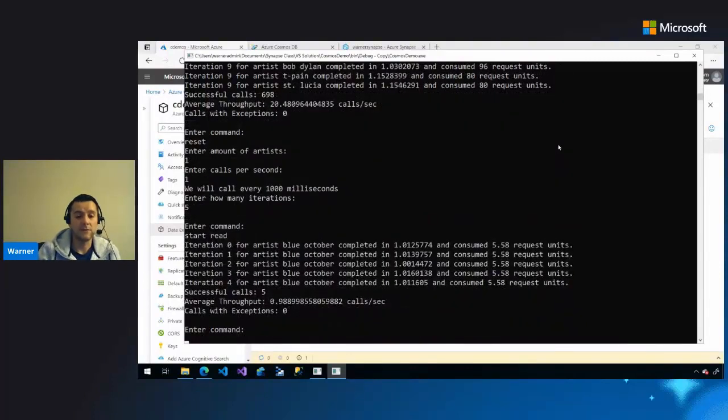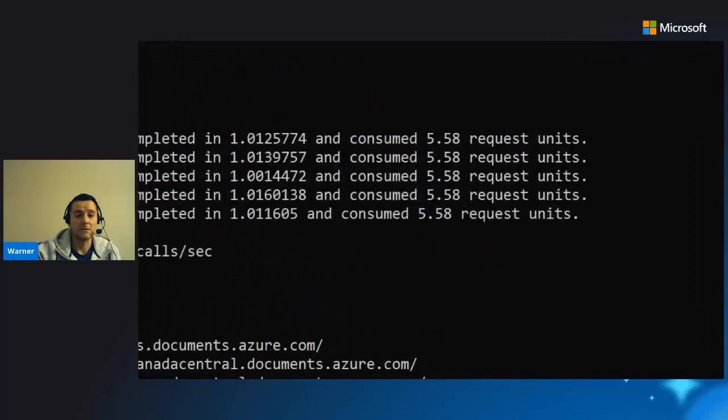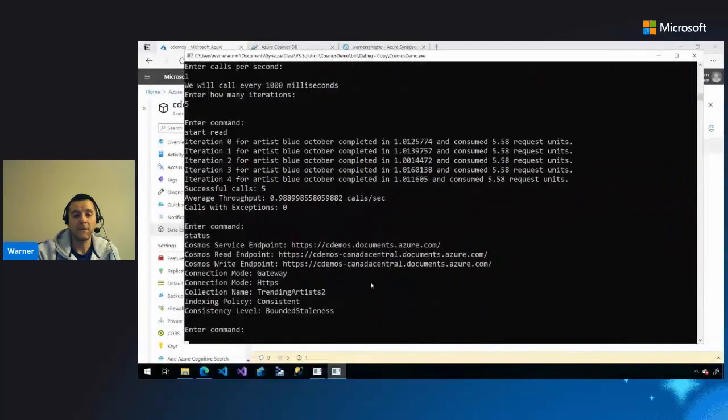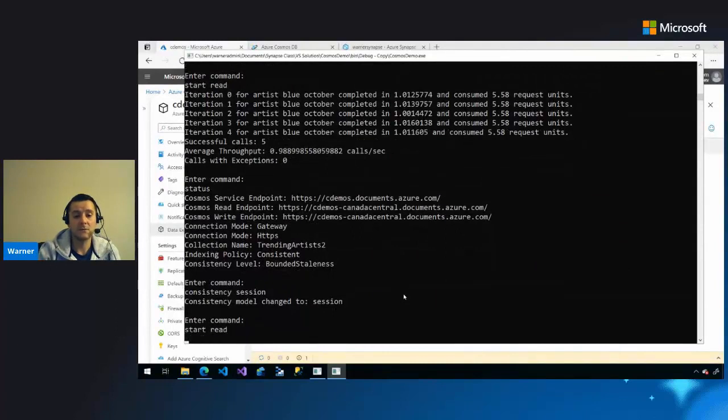And now, if we look at the status here, you can see the consistency level that I'm using in my utility. By default it is bounded staleness, but I can go ahead and change it to session. So let's do that. Let's change to session and rerun the workload.